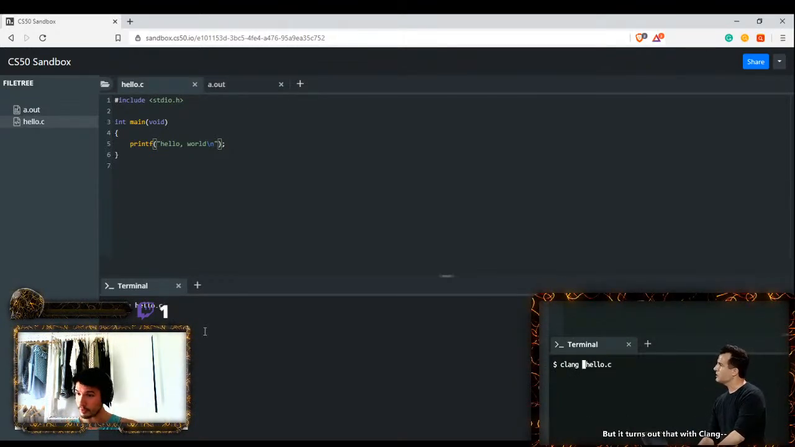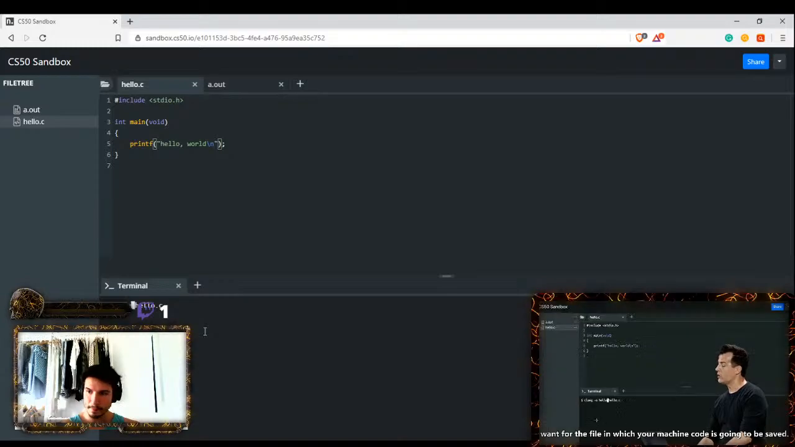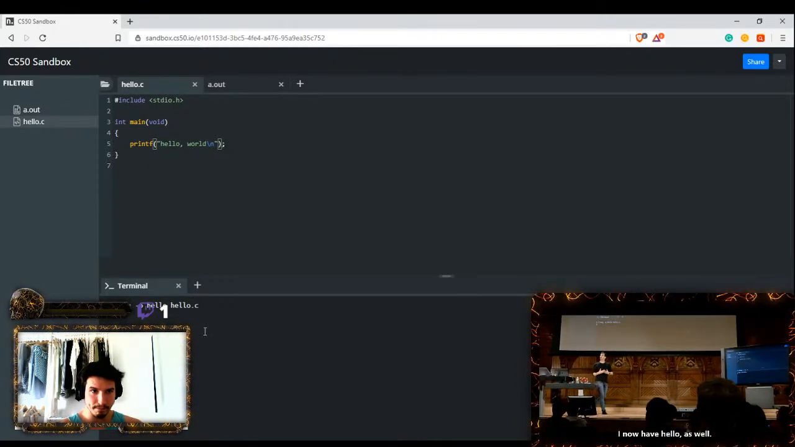But it turns out that with clang, and if you read the documentation, you would see you can actually say -o for output, and then you can specify any name that you want for the file in which your machine code's going to be saved. So notice what happens now. When I hit enter now, watch the top left-hand corner where I have a.out and hello.c. I now have hello as well.